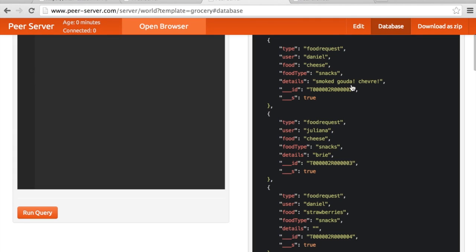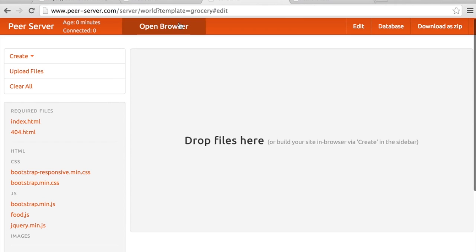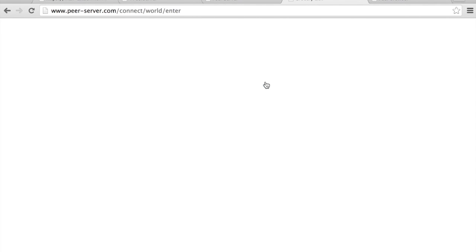So we have a database, it's pre-populated with items. We have Bootstrap in here, some jQuery, and a whole bunch of handlebars and dynamic files. So we can go ahead and open that. We can see just a nice little grocery list template here, or grocery list app. So we can enter our name, join in.